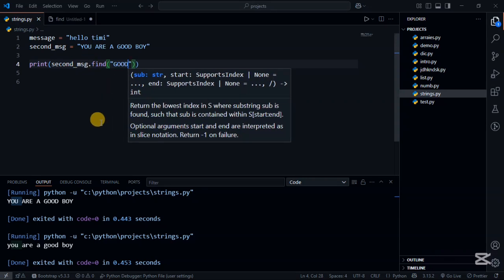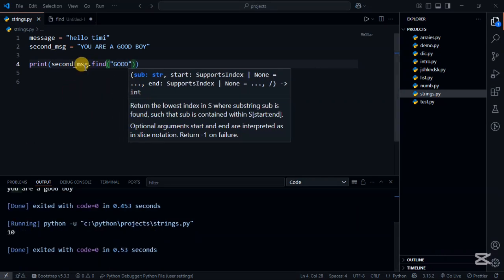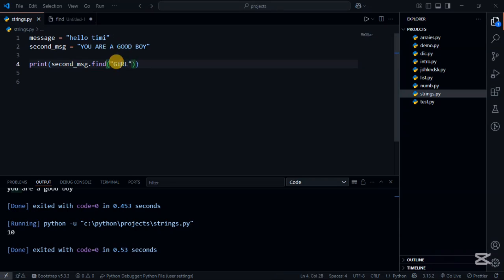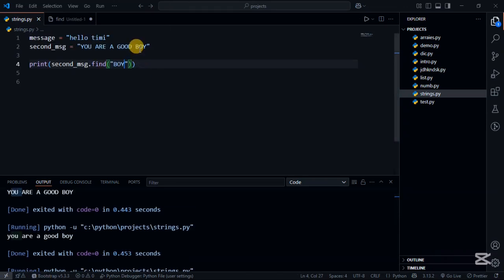If I run this, it shows me 10. So if I count 1 2 3 4 5 6 7 8 9 10, from here it's telling us that this is where it starts from, where it's located. So it's telling us it starts from 10 to the end. That's where the string is located. It exists. If I put something like girl now, it should give me -1. So if I run this, because girl is not found, it's not written here. But if I change it to something like boy now, yes, you can see it's telling us the position where it is. So that's how the find method works.